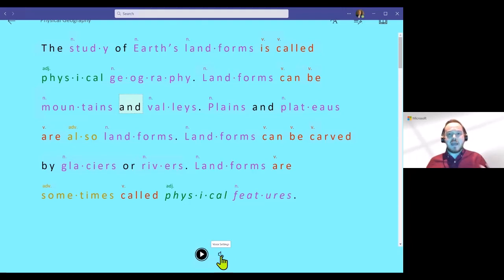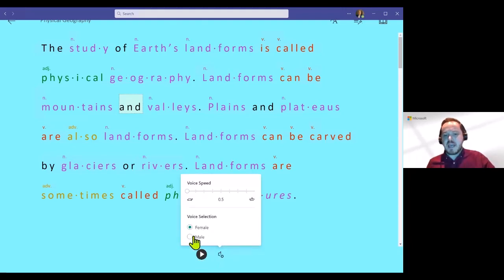So this could potentially help with pronunciation of words or even just helping students learn or read at a pace they're more comfortable with. We can also choose between a female and male voice and still adjust the speed. It goes down to half speed and up to 2.5 times speed.